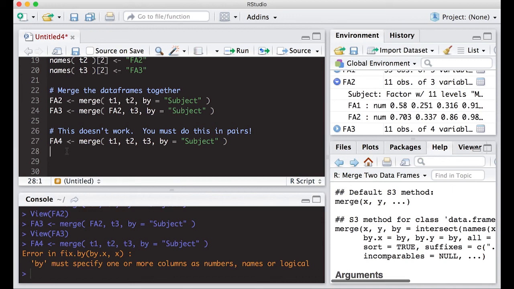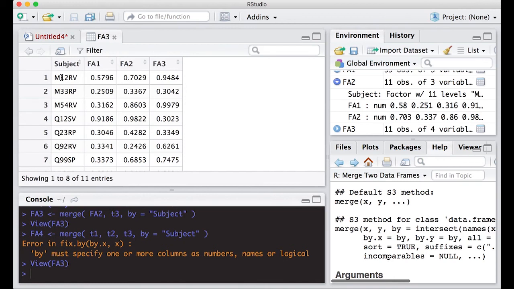But this gives you a way to take a long file and turn it into a wide file, because if you look at FA3, it is exactly a wide file. Each subject defines the row, and each column defines the measurement, and the title tells us which measurement time it was. Okay, so this has been the video tutorial on turning a long file into a wide file. You can move on to the next video.